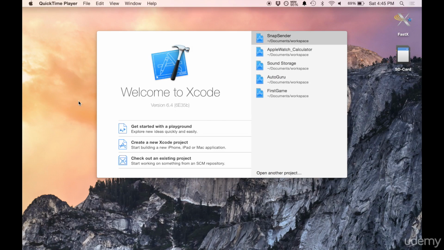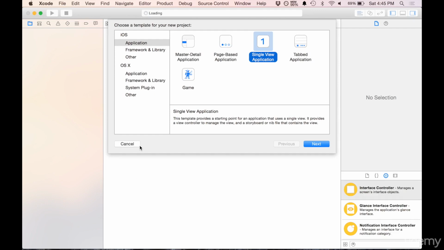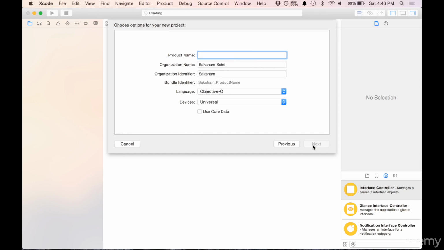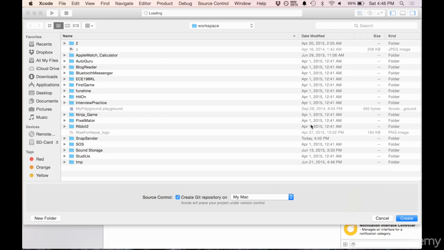In this video, we're going to learn how to create a new Apple Watch project. So first, click on Create New Xcode Project. Now, for this project, we're going to select Single View Application. Choose a name for your application. I'll choose Cookie Counter _ Apple Watch. Hit Next. Now select the location for your project and hit Create.